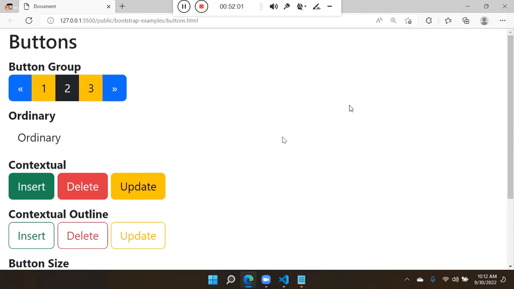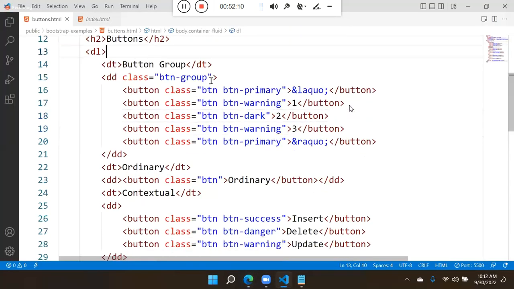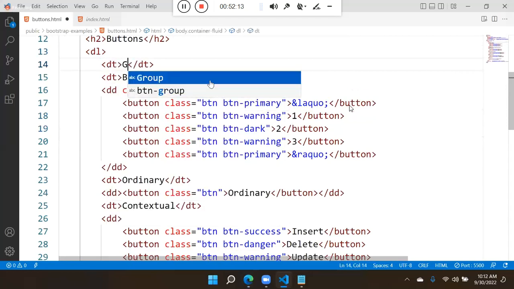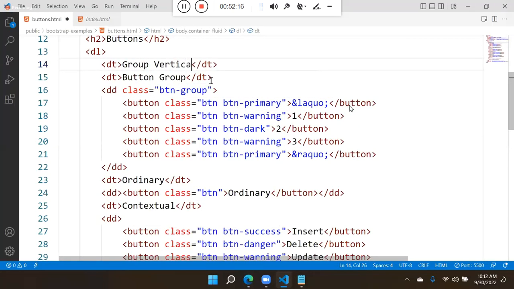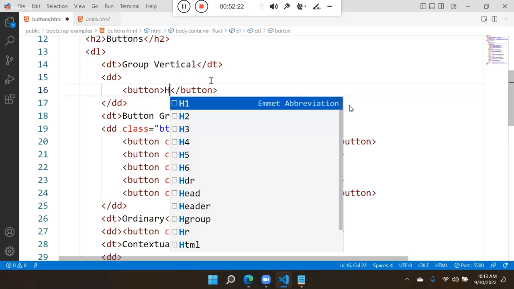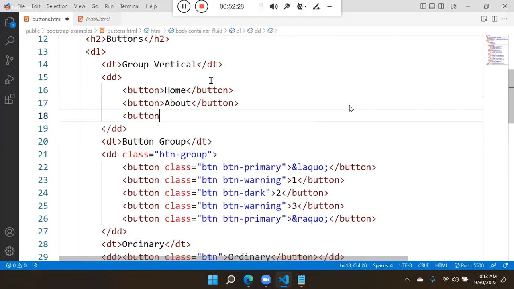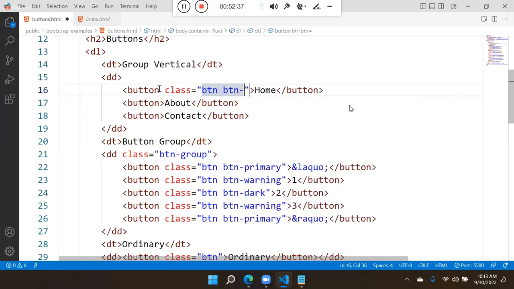We can have button groups vertically also. Suppose we are designing another div for a vertical group. Here we have a button, this is like home, another button like about, another button like contact. Like this we have buttons, and we are giving the class btn and btn-primary. Like this we are defining, and all are primary.